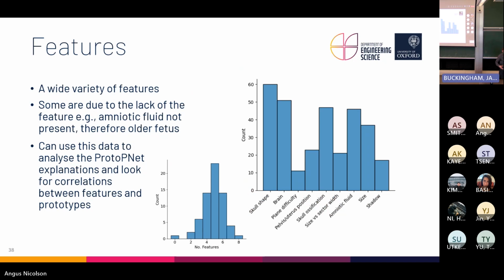As I said previously, we also get all these different features that the clinician said were important, and that will be really useful for comparing to this explanation method. In the future, if we use different explanation methods on the same data set, we can compare the features that the clinician said are important with whatever that explanation method says.